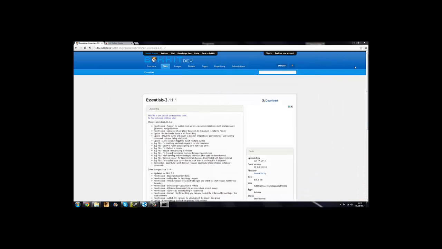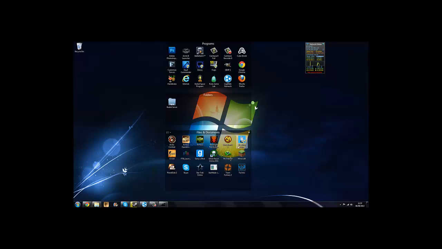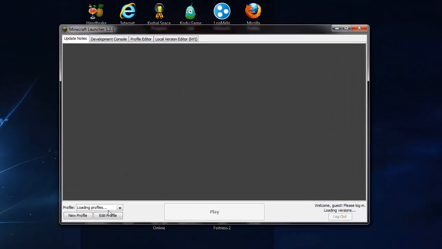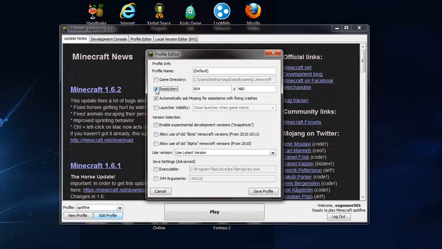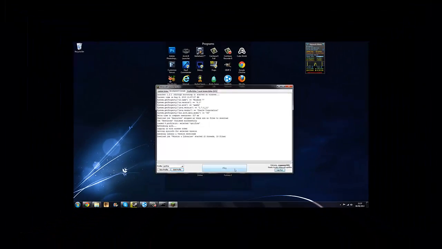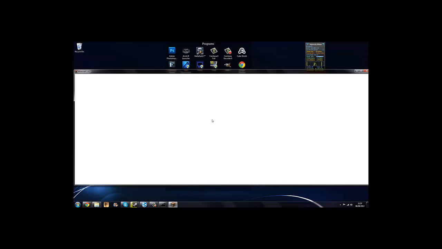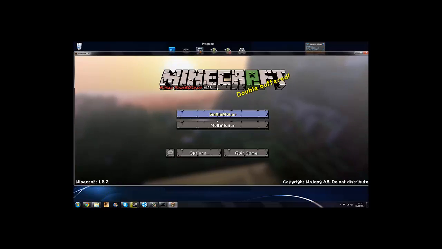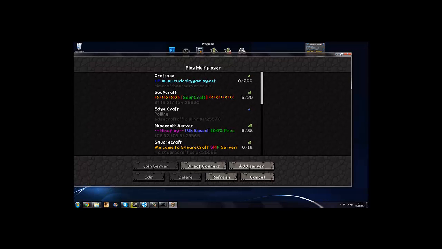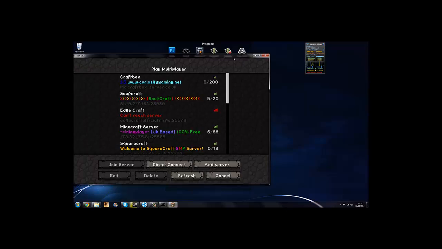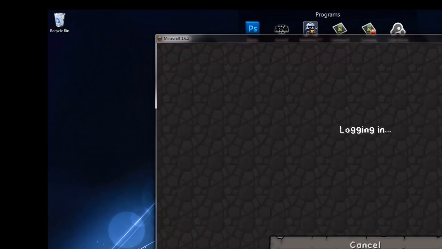You don't need the WinRAR file anymore. Right, and let's try again. Minecraft started up. Let me just edit my profile. Start it up. Don't know why it keeps doing that stupid shape. Right, and then you want to join your server again.